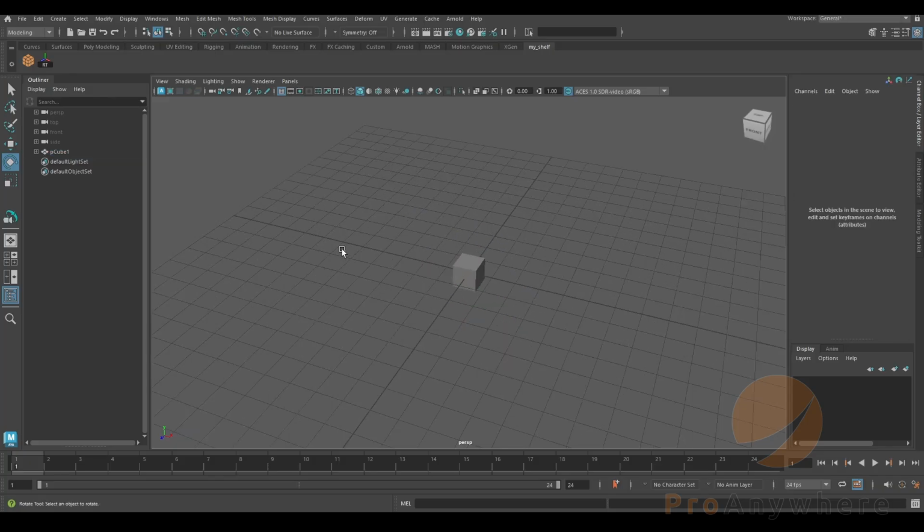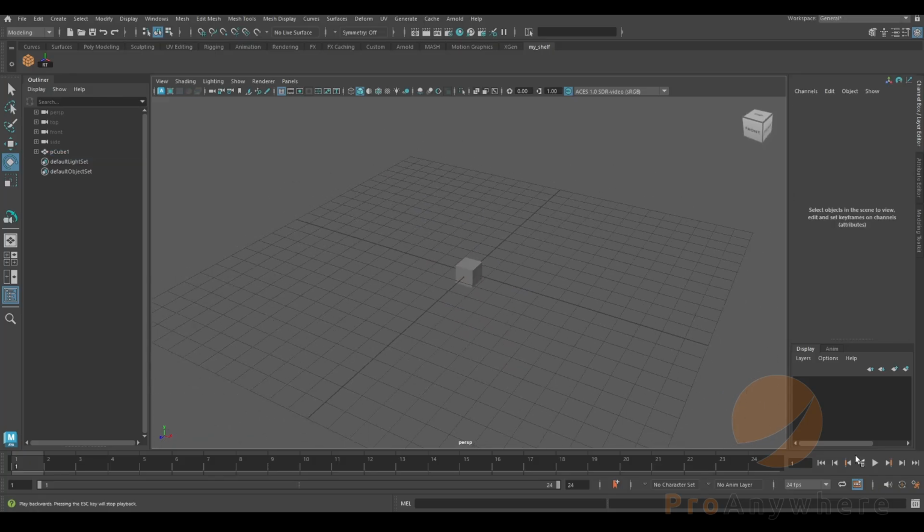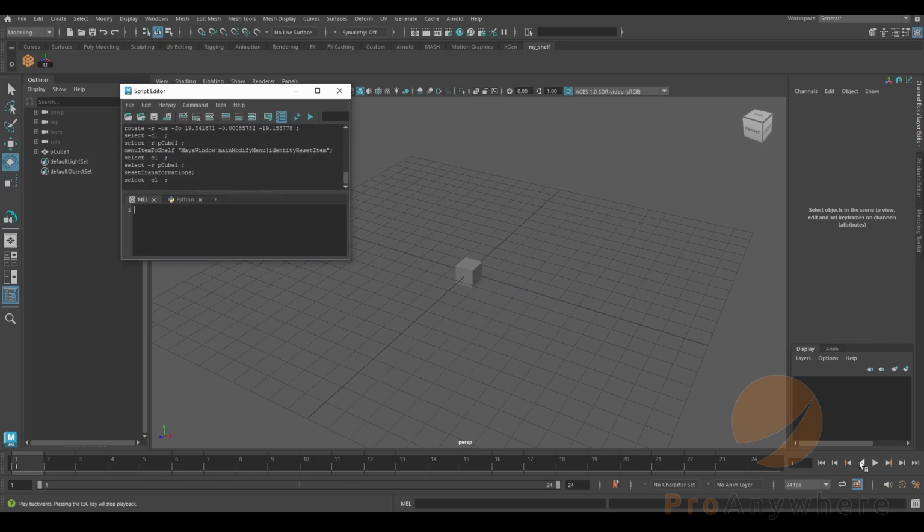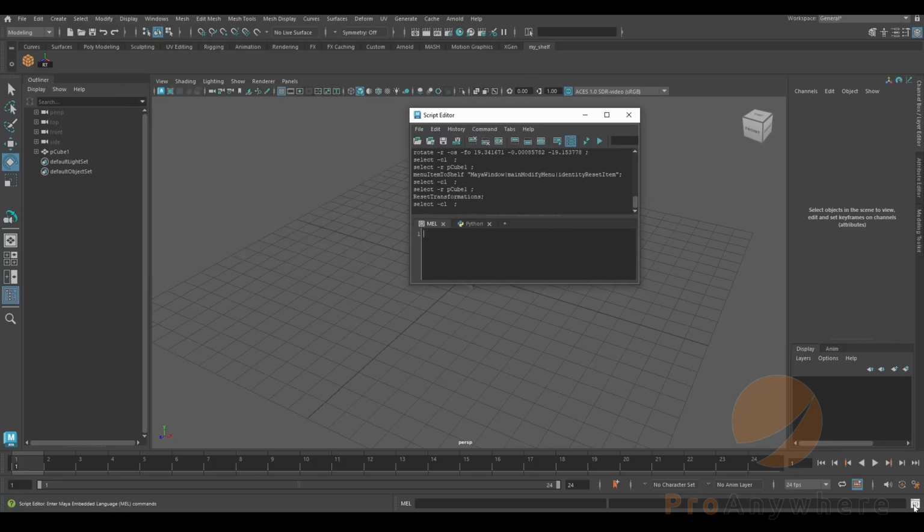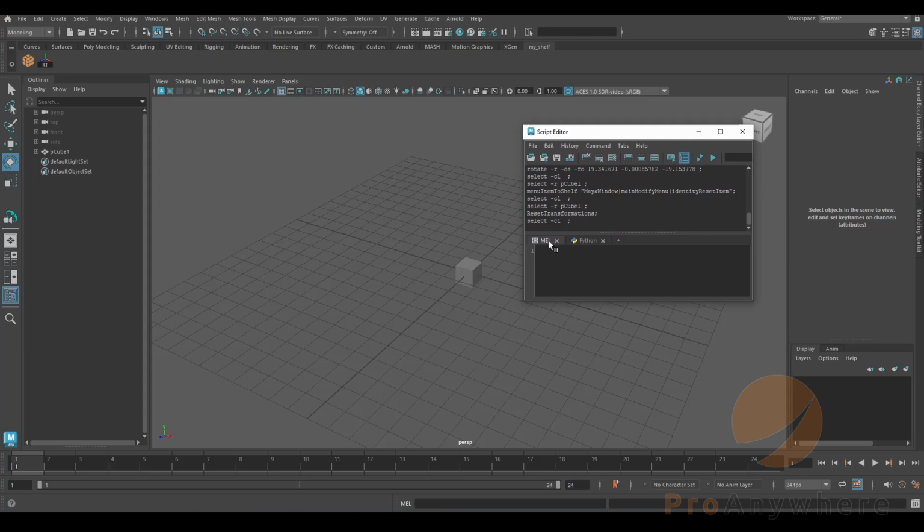You could also add scripts onto the shelf, what you add in the script editor over here. So if I click on that button down here, the script editor, this opens the script editor. By default, you have Mel and Python. Mel is the original scripting language that was created for Maya. Python is another actual coding language, and it's wrapping Mel commands into it. So we're going to use the original Mel in this case.